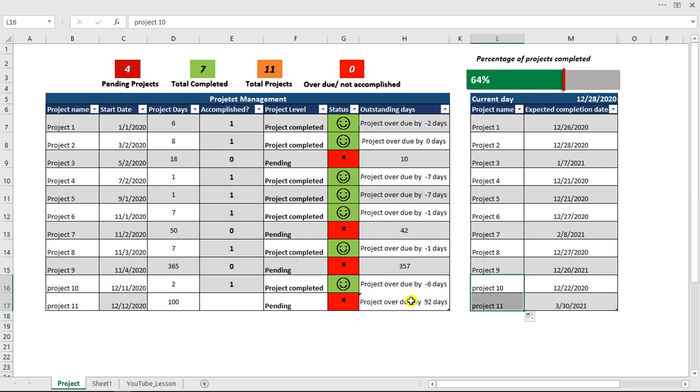Now you can see automatically I have my project on pending, and I have the days the project will be completed in the next 92 days. The project will be completed on the 30th of the third month of the year 2021. This is awesome, and now it has been added. We have 11 total projects, 4 pending, 7 completed, and 0 overdue or unaccomplished. So right now if we click on this, we're gonna have to record something on that disk, and the percentage will definitely reduce. This is how awesome this kind of Excel tutorial could be.